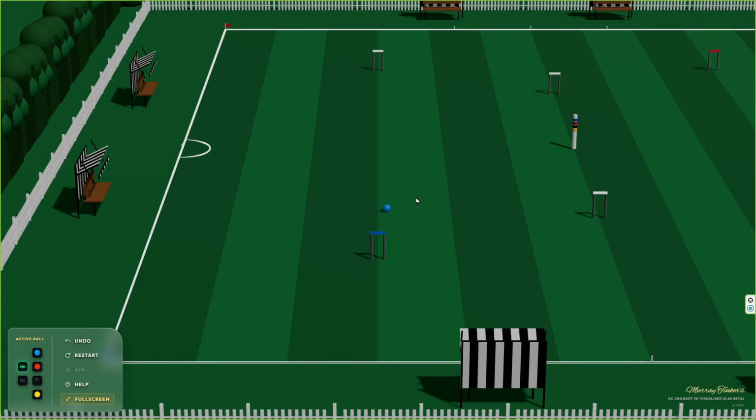Now the other options that we've got are, if I'm holding the space bar down, it goes into drive mode. Okay, so drive mode's active. So all we have to do is say what direction we want that ball to go in, and it will go at 200% power. Straight off the lawn, bounce off the fence.